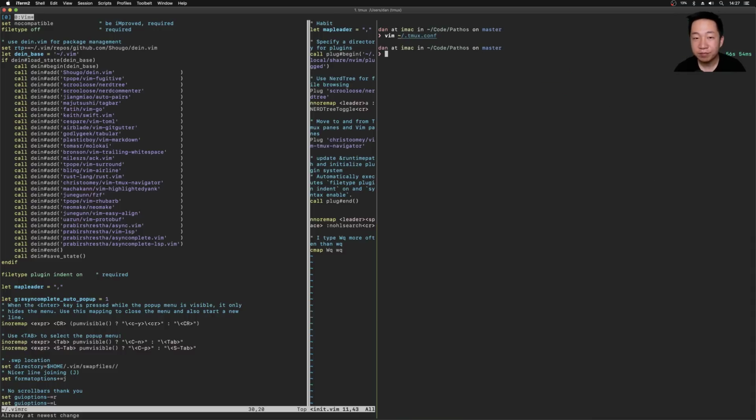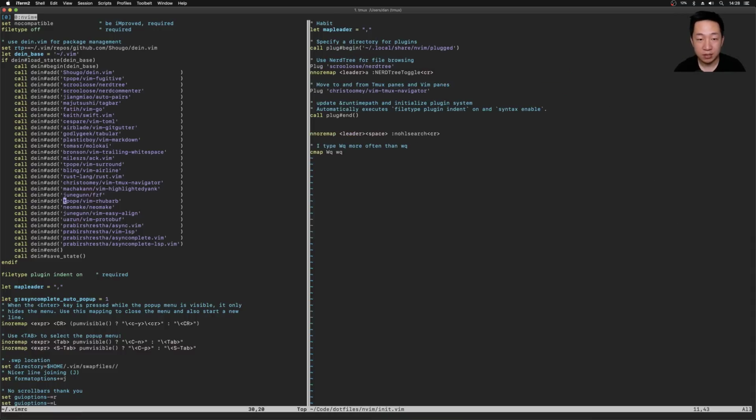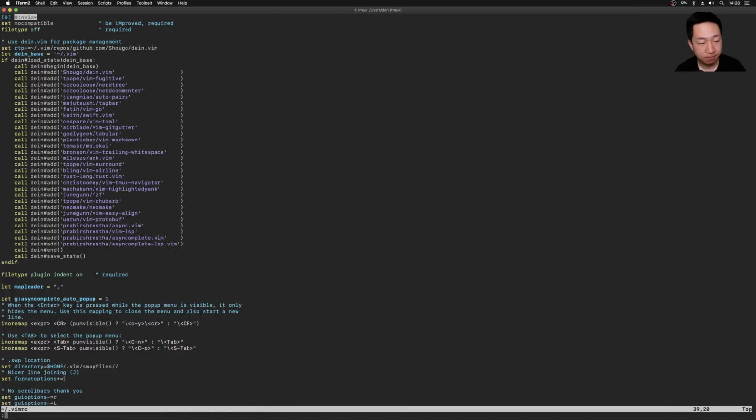Okay. All right. So this makes me a lot happier. I wonder if I need to say something about the Tmux setting. There.